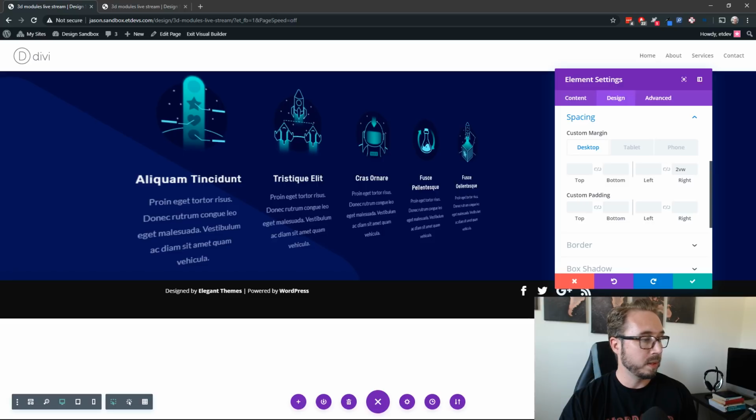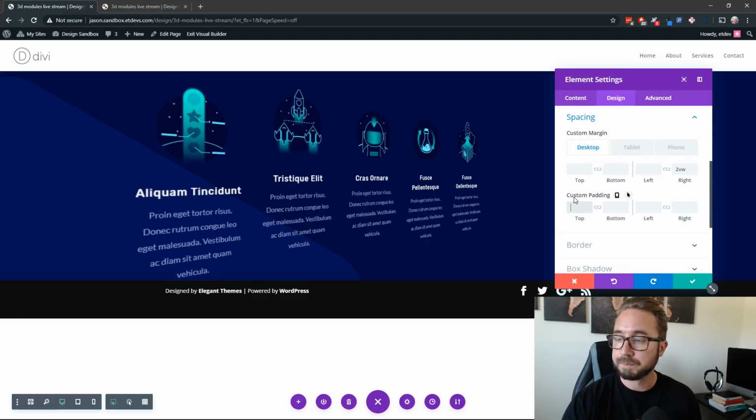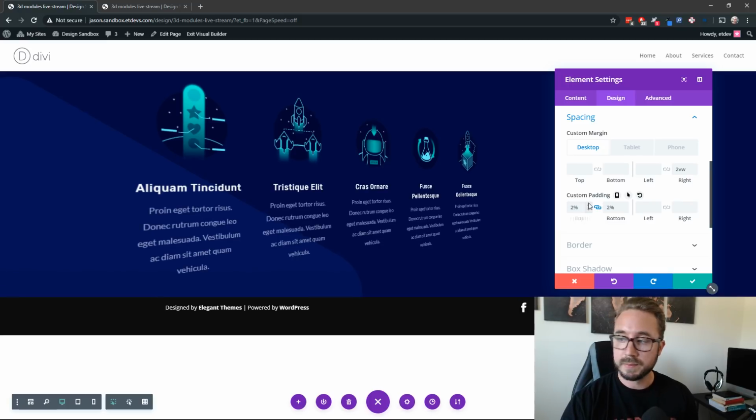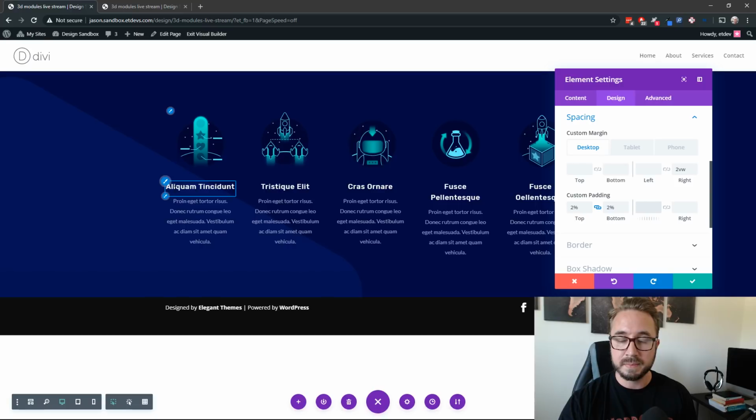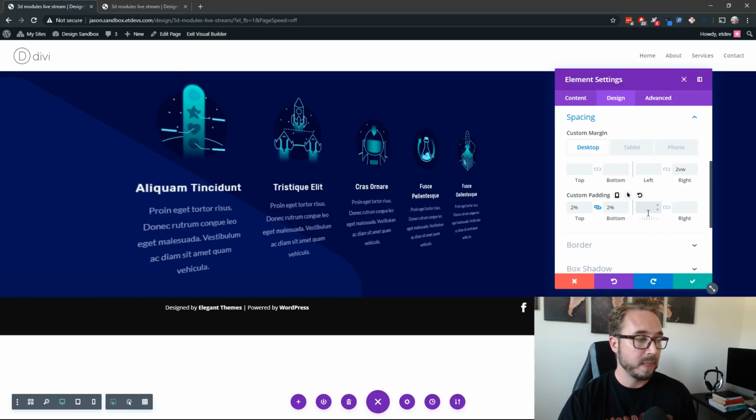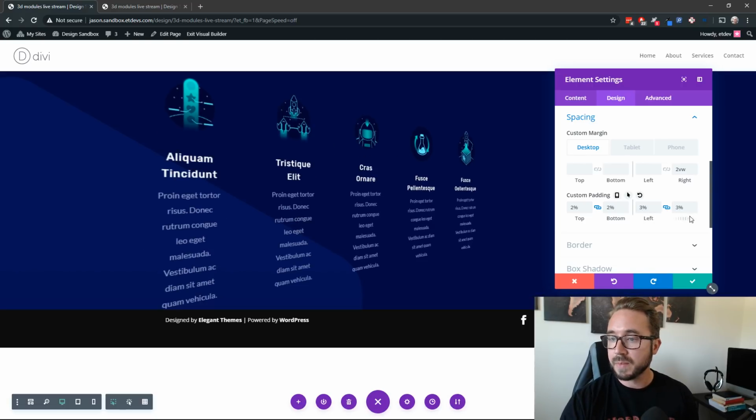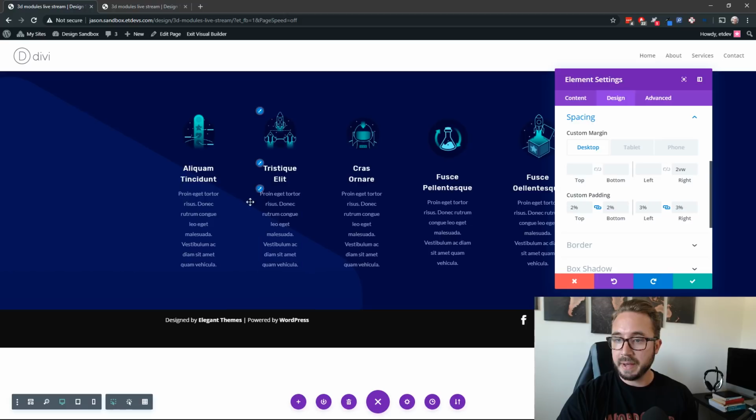All right, so let's do some custom padding. I'm just going to use a percentage length unit here. Top and bottom 2% for my custom padding, and this is of course adding it to every one of my modules at once. And 3% on the left and right. All right, so there we go.